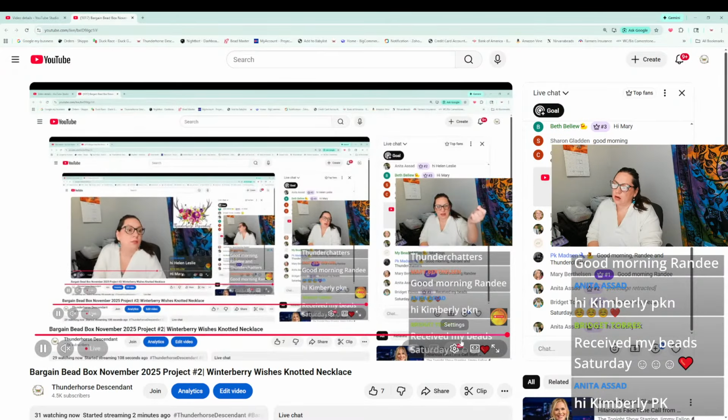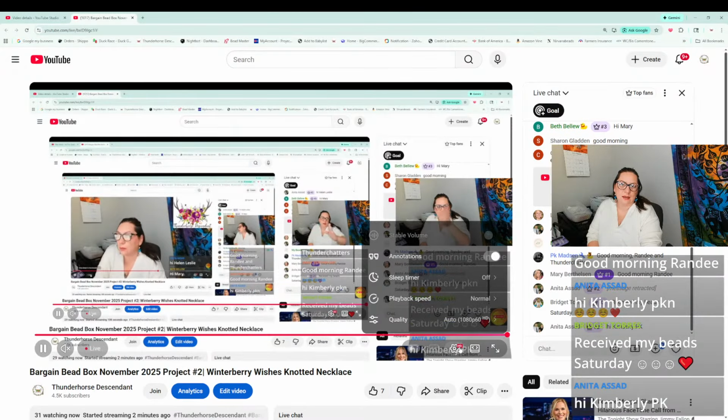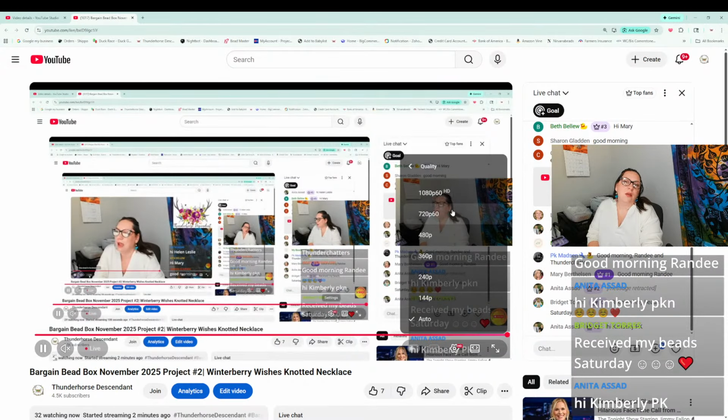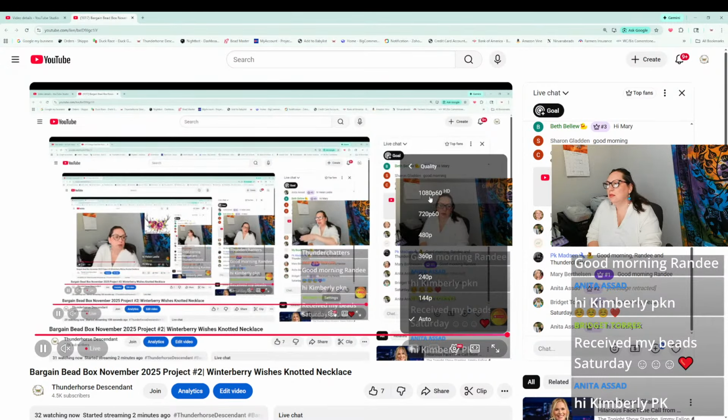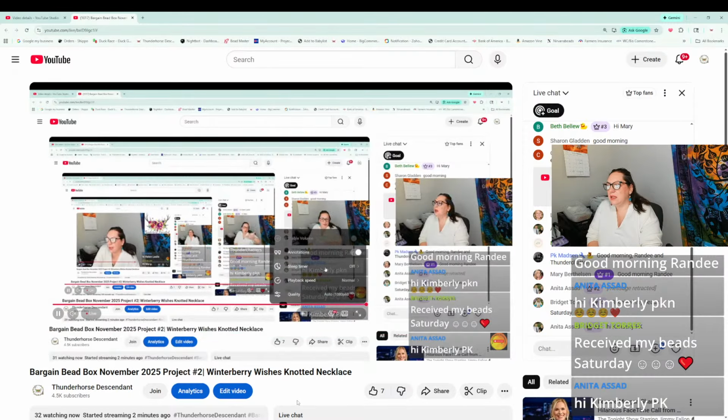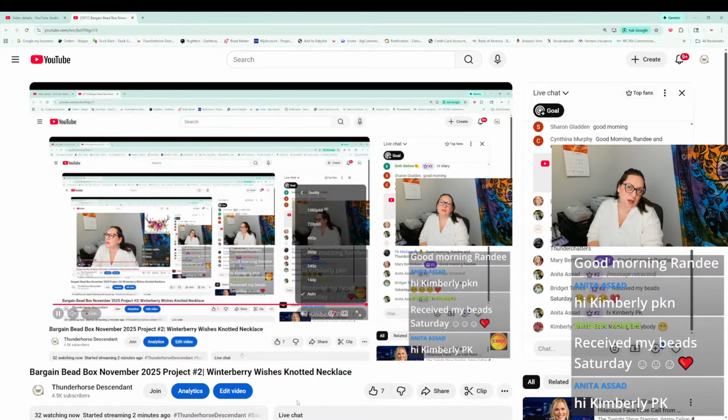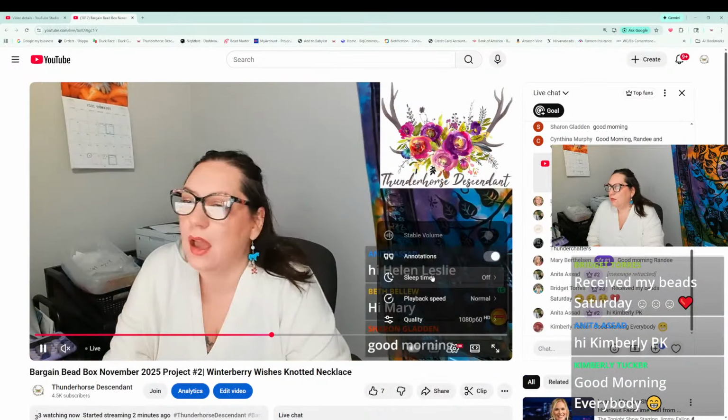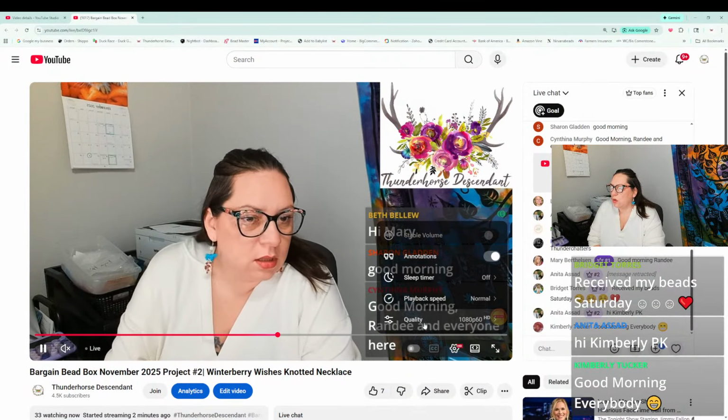Then we go over here to this little gear, and we're going to click that, and we're going to go to quality, and we're going to click 1080p60 HD. This is going to put your video into higher definition. If you are on a cell phone, a lot of times it'll say watch in higher definition, like if you're on a cell phone or an iPad or something. But you're going to want to click the gear, and then that's where you're going to go, quality.